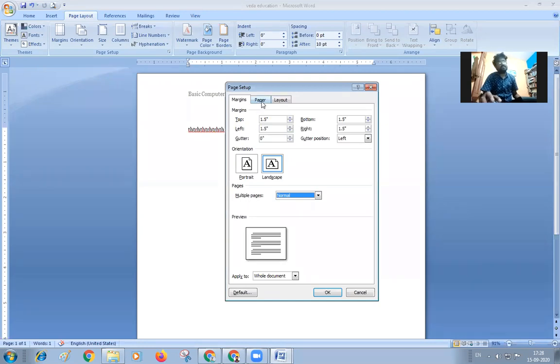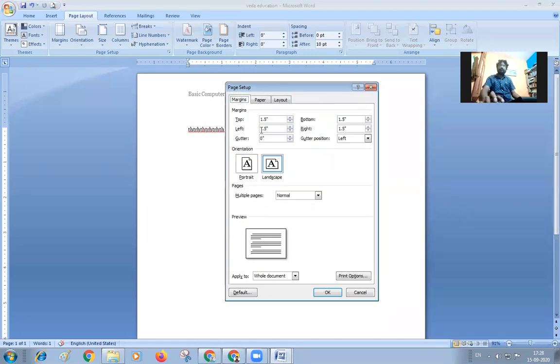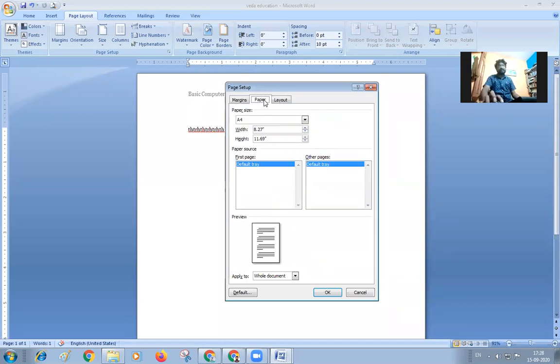We will not be using this. The next thing is the paper size. What is the size of the paper? The size of the paper is letter size. Generally, we go for A4 size. A4 size width is 11.69 and height is 8.27 in case of landscape. If we go to portrait, we can see 8.27 and 11.69.